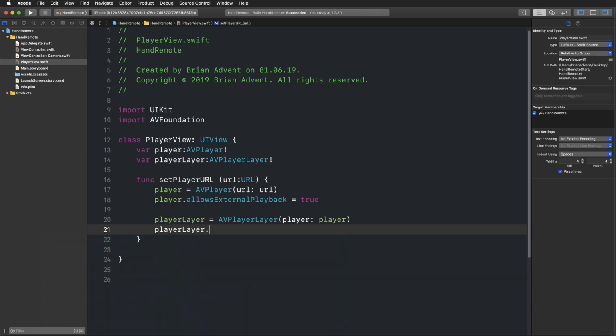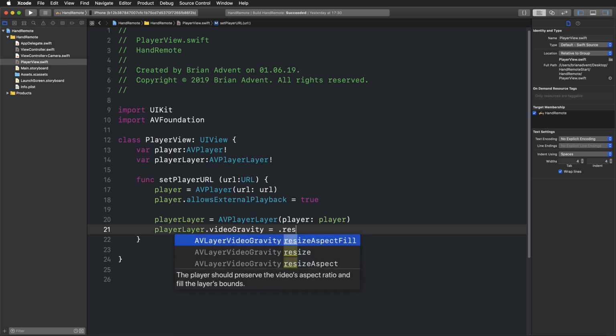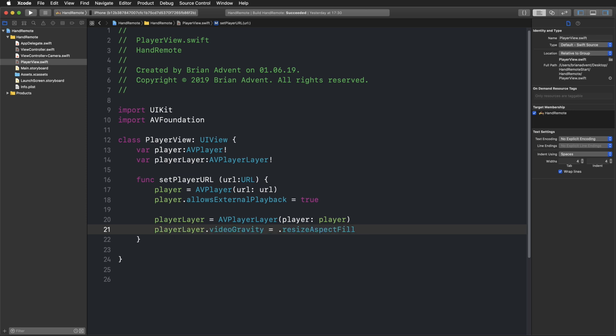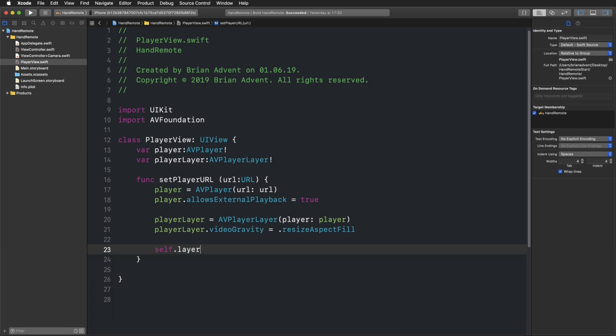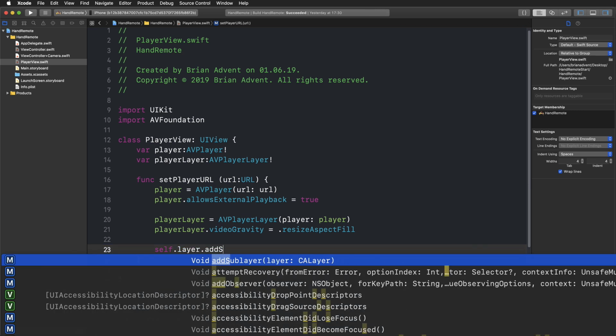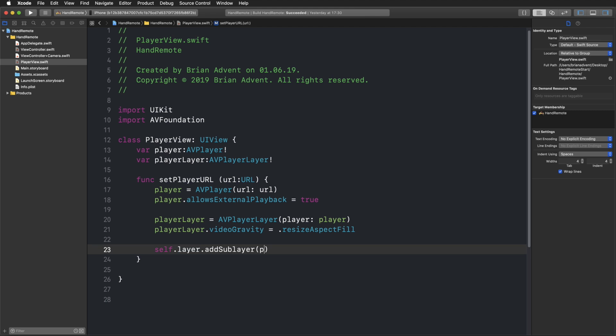So using the player layer and the video gravity, as you can see, I can set this to resizeAspectFill. So this is very similar to a content mode. And then since we have a subclass here of UIView for our player view, all we need to do is actually use self.layer, because we are in PlayerView and we are a UIView, so we can access our layer, and then we can just use our addSublayer function to add our player layer.